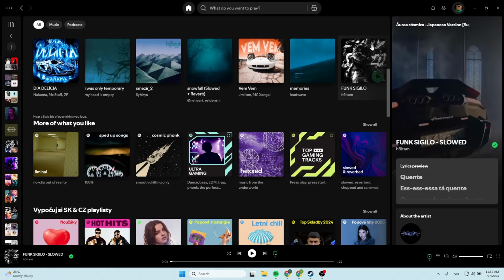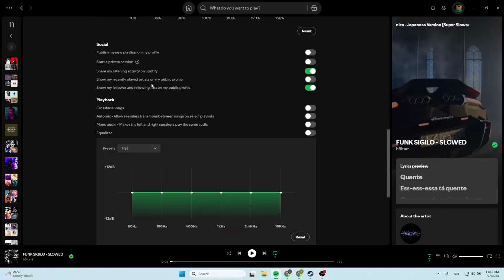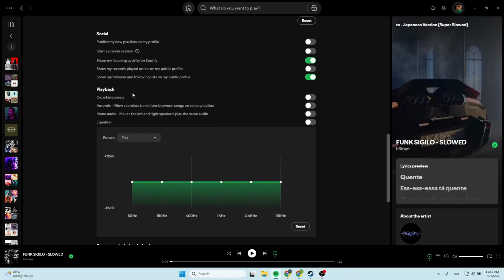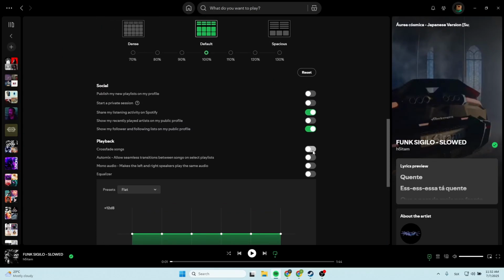Firstly, desktop. Go to the top right corner to your profile picture, go to Settings, scroll down until you see Playback. Here, turn on Crossfade songs and a bar will appear. I recommend putting it on 5 to 7 seconds for the smoothest transitions.